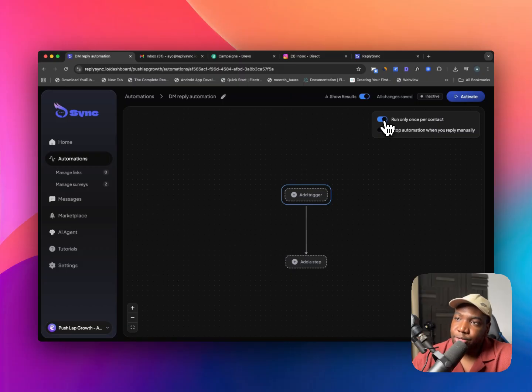So another setting is run once only per contact. That allows you to not run the automation twice when a contact does the same action 2 times. So if a contact has already gone through the automation, you do not want it to run on them again, then you can keep this on. And the second setting basically allows you to stop the automation when you reply in the message threads manually. So if you go over to your Instagram account and you reply to that person manually, it will automatically stop this automation.